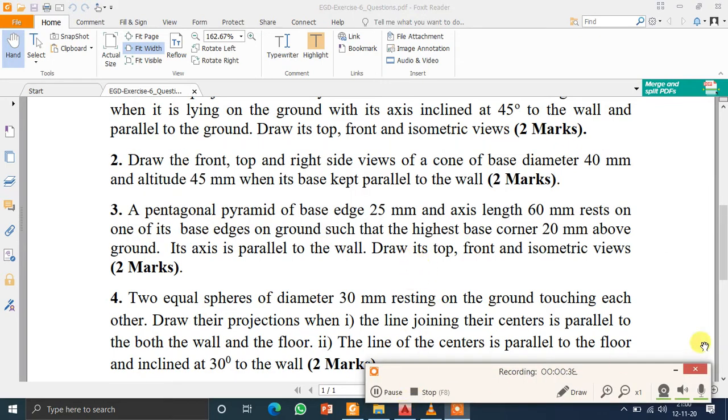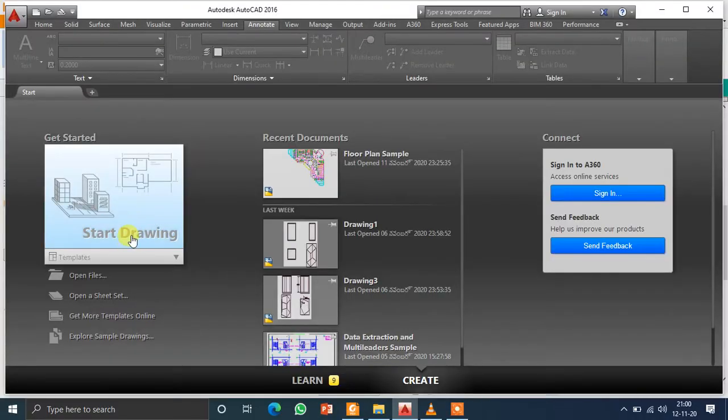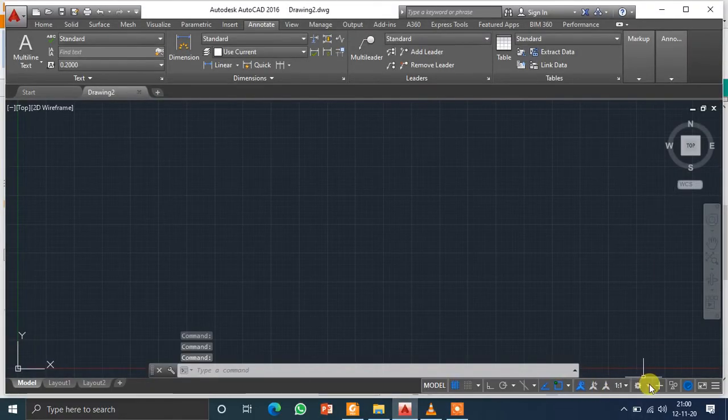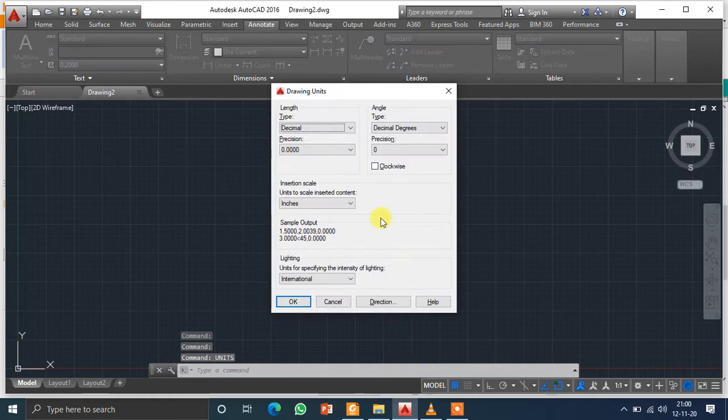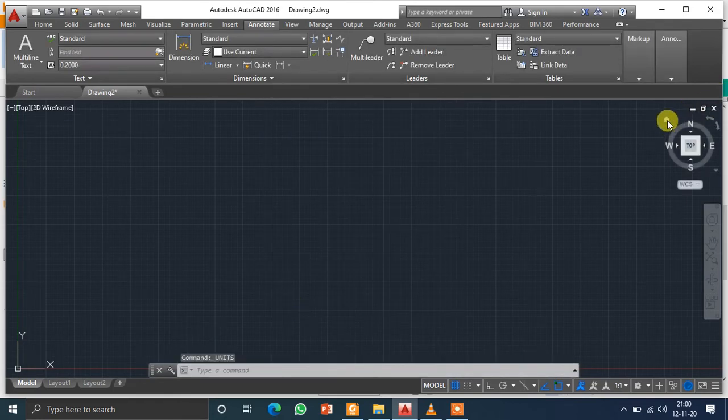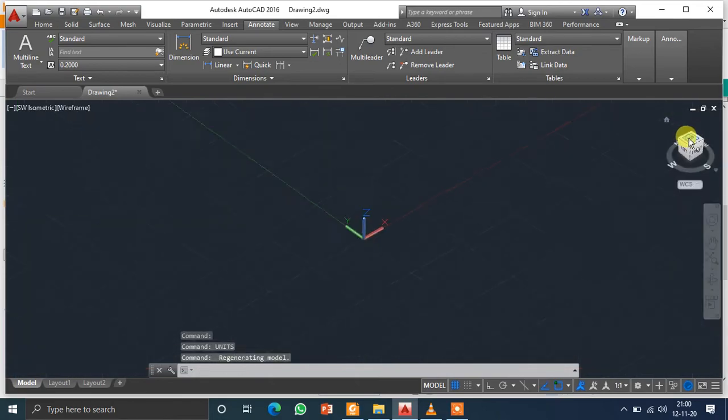For this you have to switch to AutoCAD, select drawing. Then after this you have to select the 3D modeling, set the units, make it to millimeters and the precision to 0. Click on international units for lighting. Then this is how your environment looks when you just switch it like this. So switch to the top view.